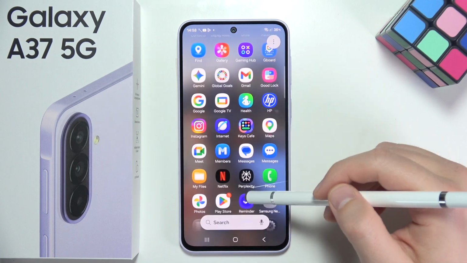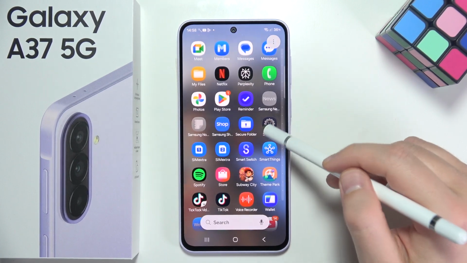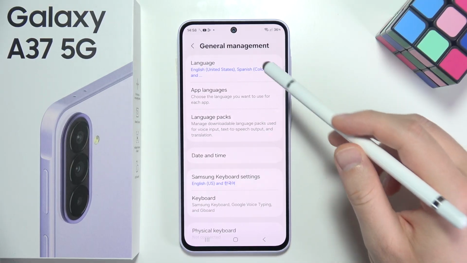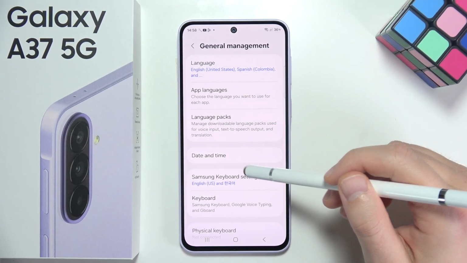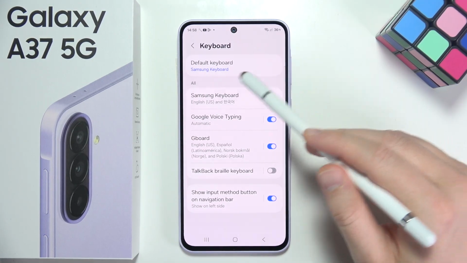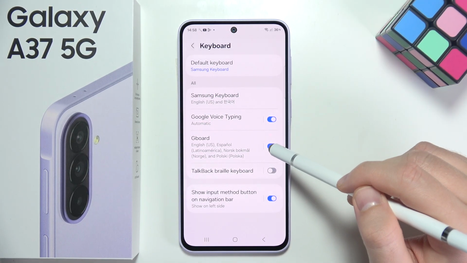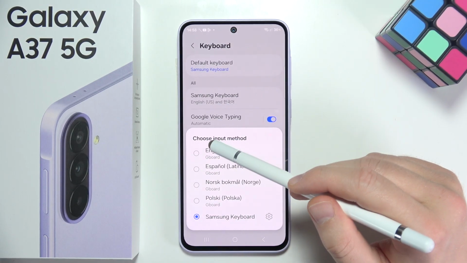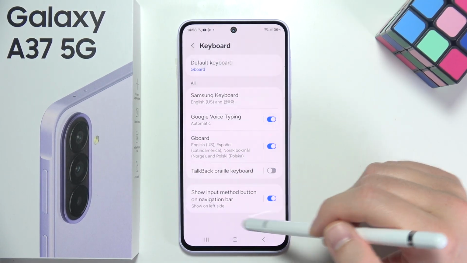Oh, but not here. So what you have to do after it will be downloaded, go to the settings, scroll to the general management, go for language, for Samsung keyboard settings. Oh, yeah, no. For the keyboard, and here we have to enable Gboard with this switcher. Go for the default keyboard and select Gboard. So it will be available here for me.